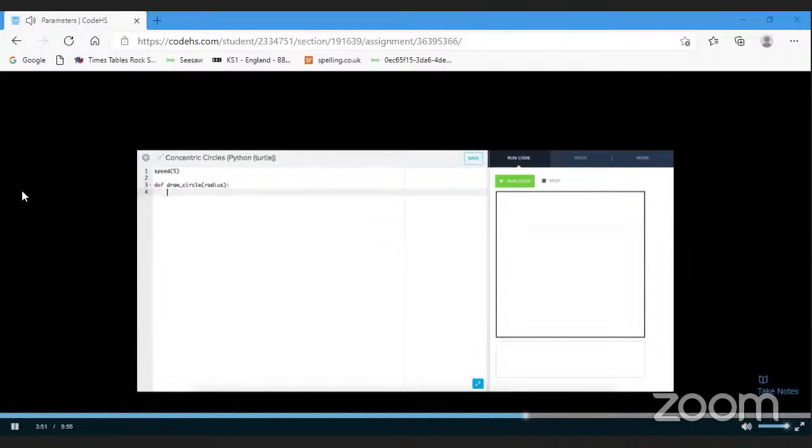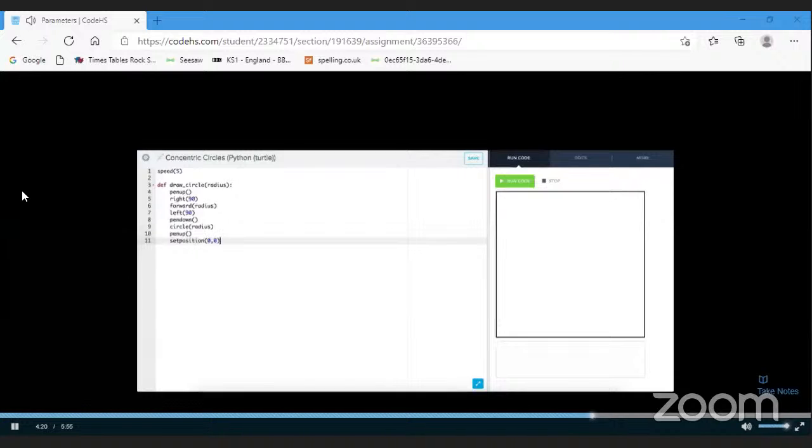First I want Tracy to move to the bottom of the circle, so pen up and right 90 so she's facing down, and then move her forward the same amount as my radius. Now I need to turn her back to face the right, so I'll use left 90. Now Tracy's ready to draw my circle. I'll write pen down, circle, radius. Then I want her to head back to the center, so I can use pen up and set position 0, 0. Let's test our function using a function call where we enter a sample radius value. So I'll write draw circle 50 and see if Tracy does that.